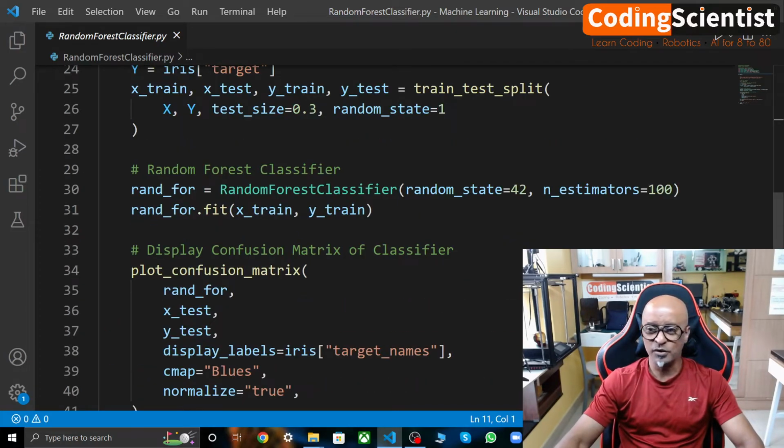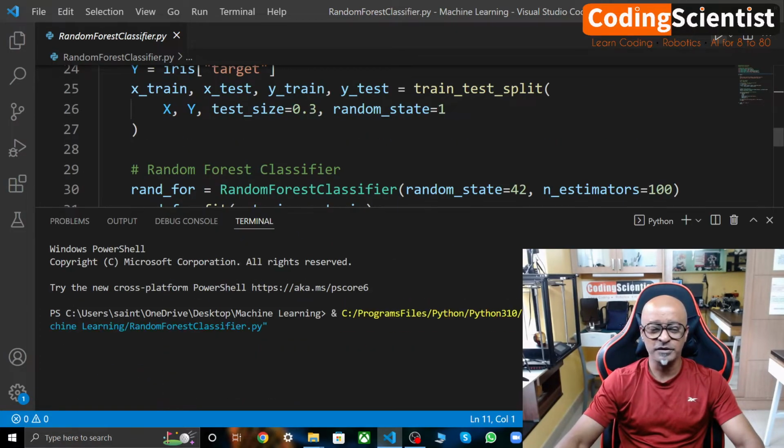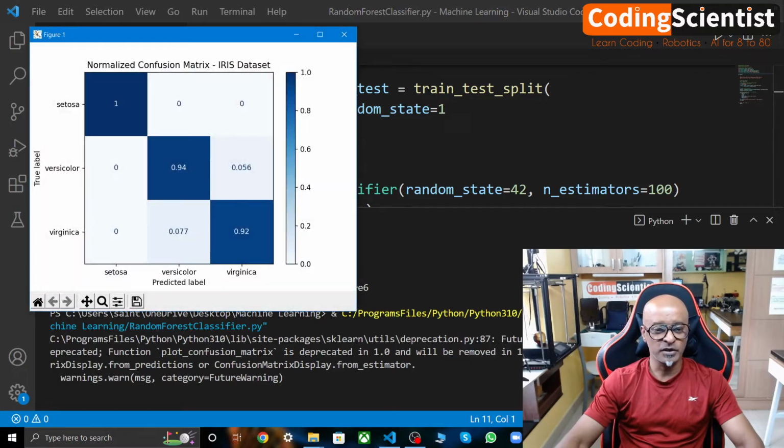Let me run this code and see what happens. We should see a beautiful chart. There you go, the normalized confusion matrix using the iris dataset. This is the predictive model.